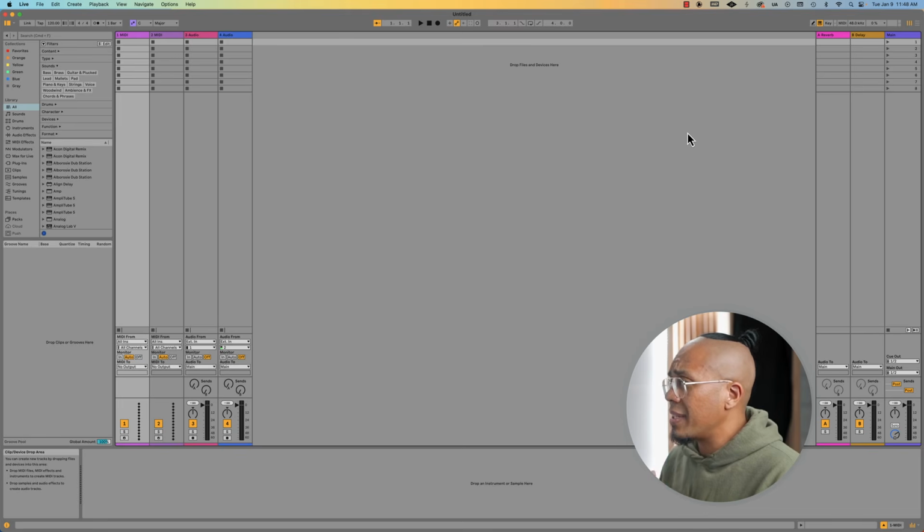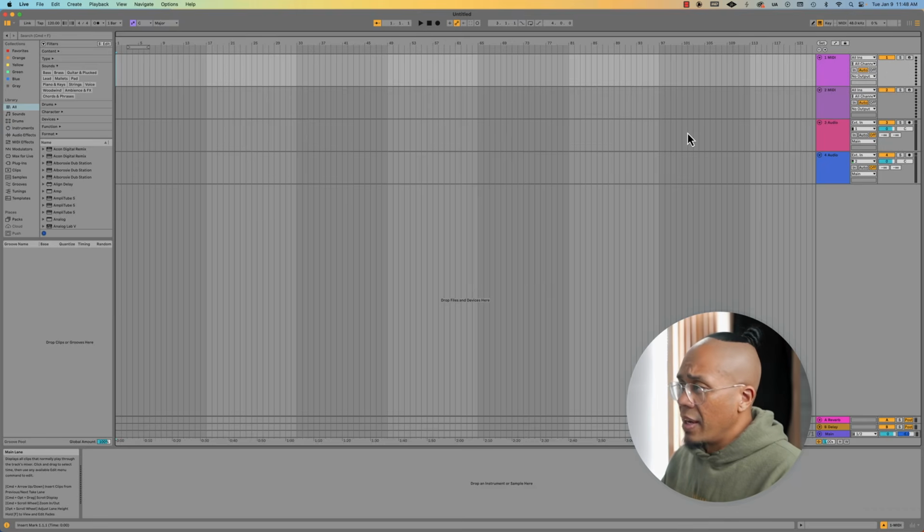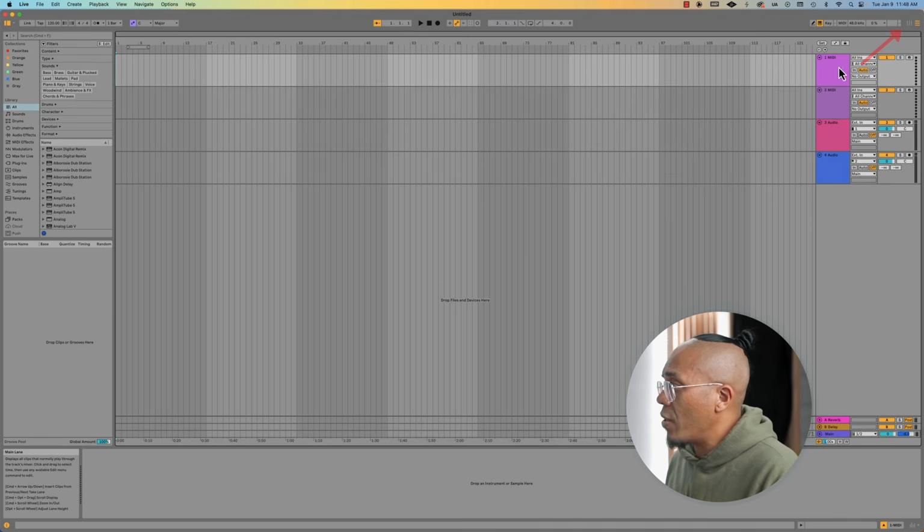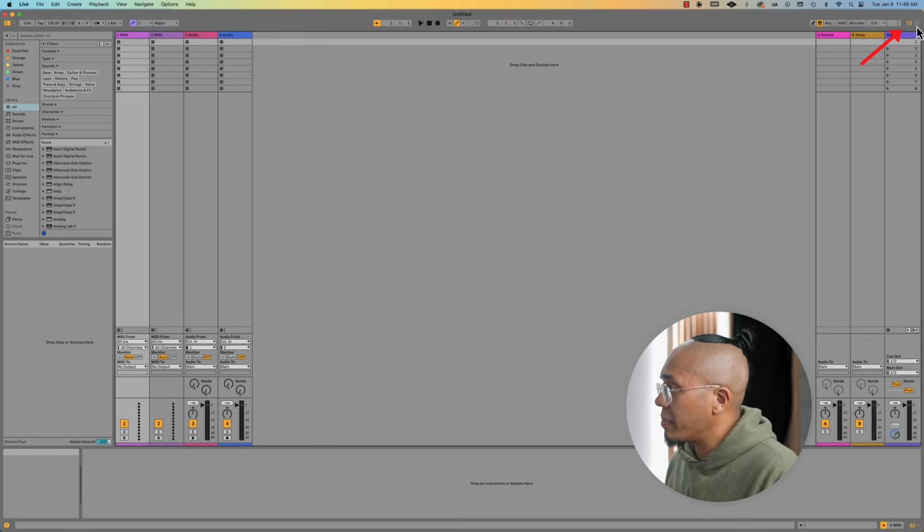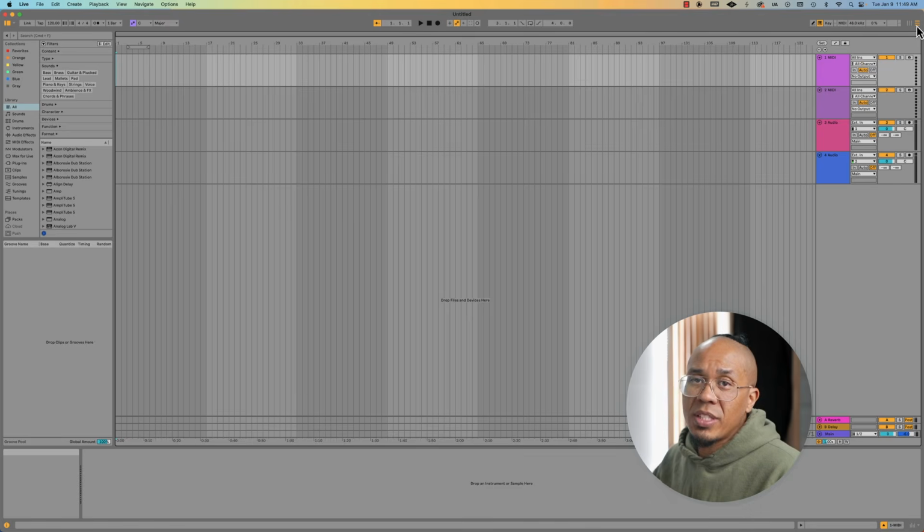Right now, we're looking at Ableton. This is the arrangement view. If you press tab, this is the session view. To toggle between them, you can press tab, or you can use these icons right here. For my workflow, I only use the session view.